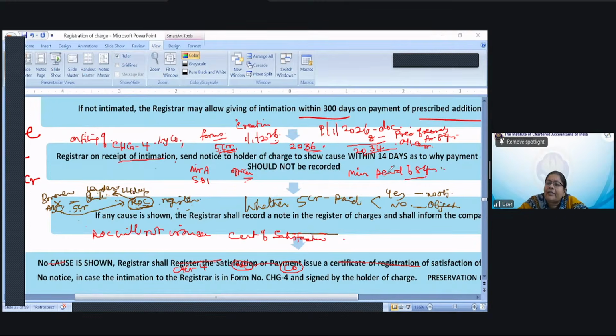Means as maximum, per the law, you can hold. There is nobody going to restrict you. Why are you holding documents for 15 years? Why are you holding it? Nobody is going to question you.